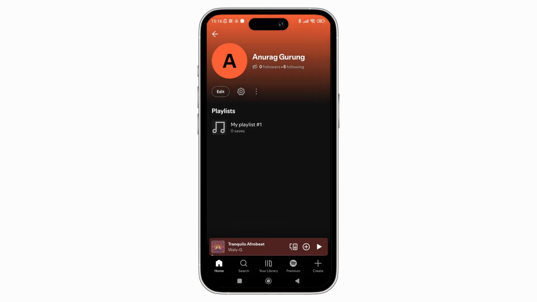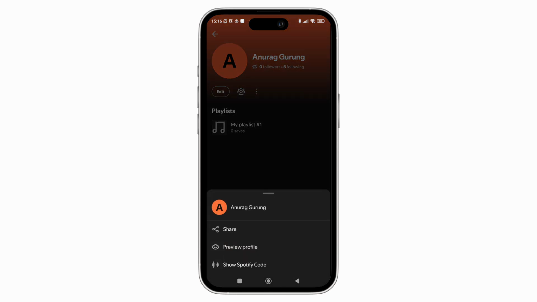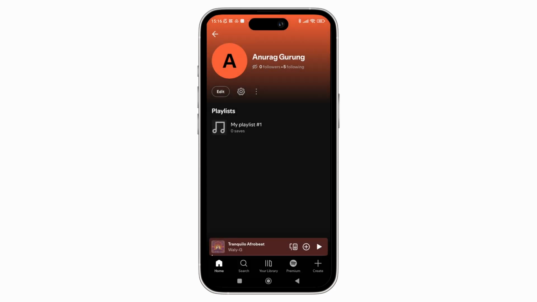And now here, once you are inside the profile section, then what you can do is just tap on the three dot icon, which can be seen below your profile name. And now here, once you tap on it, a pop-up menu will appear. In that menu, you can just tap on share.